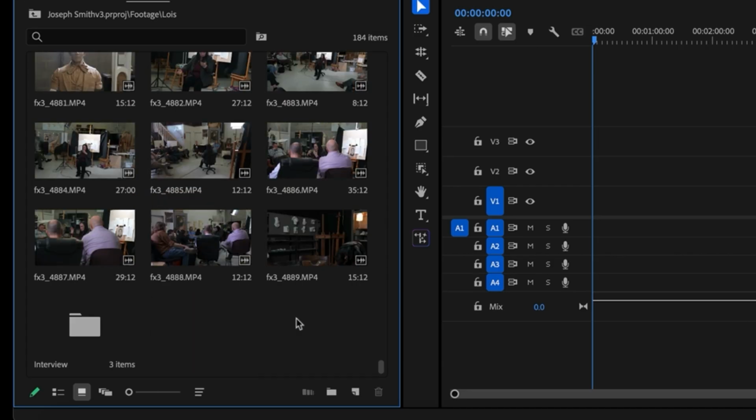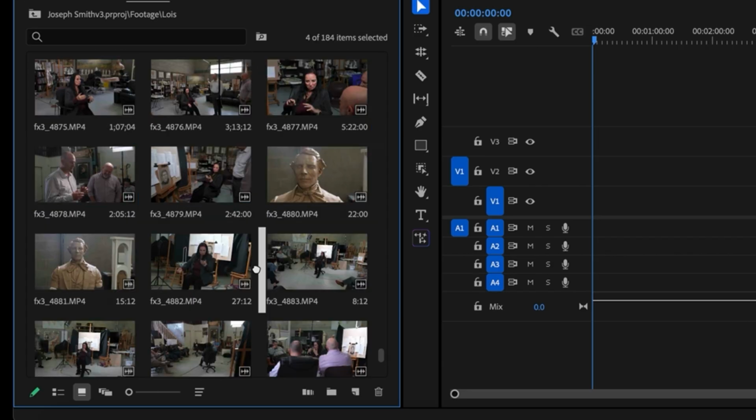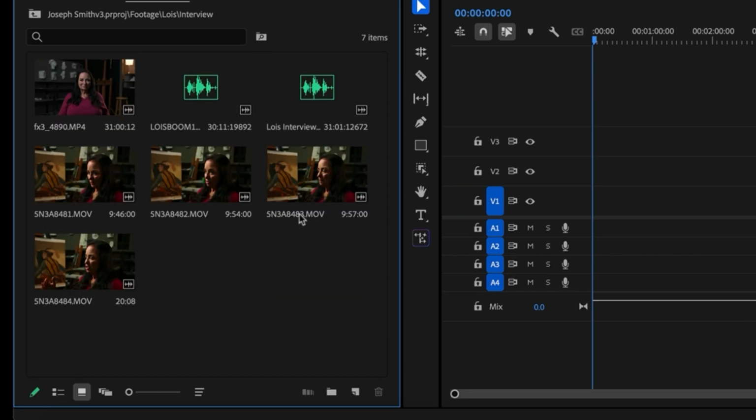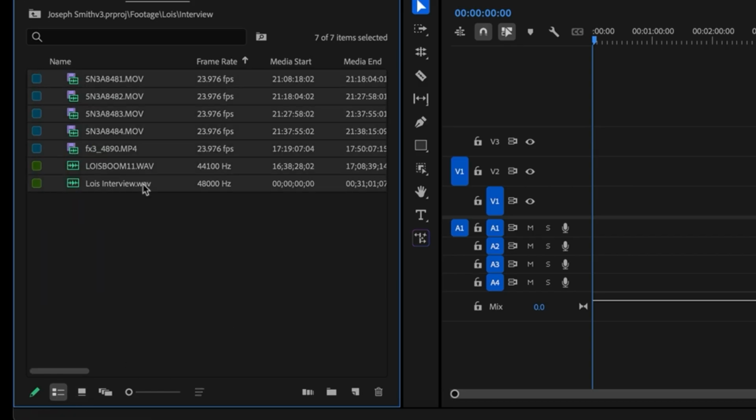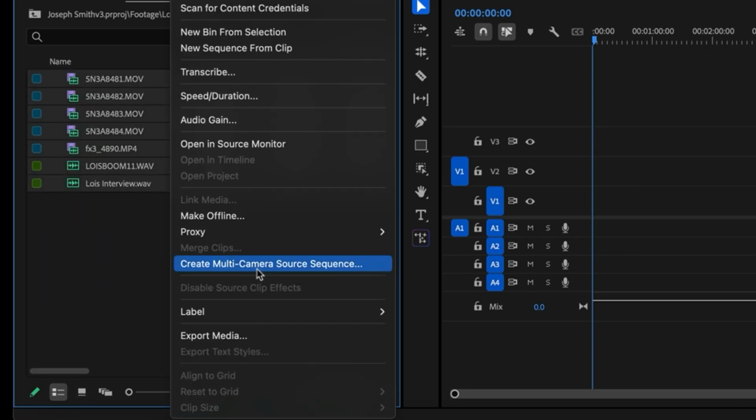I have multiple cameras and audio files, so I'm just going to drag and drop inside there. Once I've got everything I need inside that folder, I select all of it, right click and create multicam.